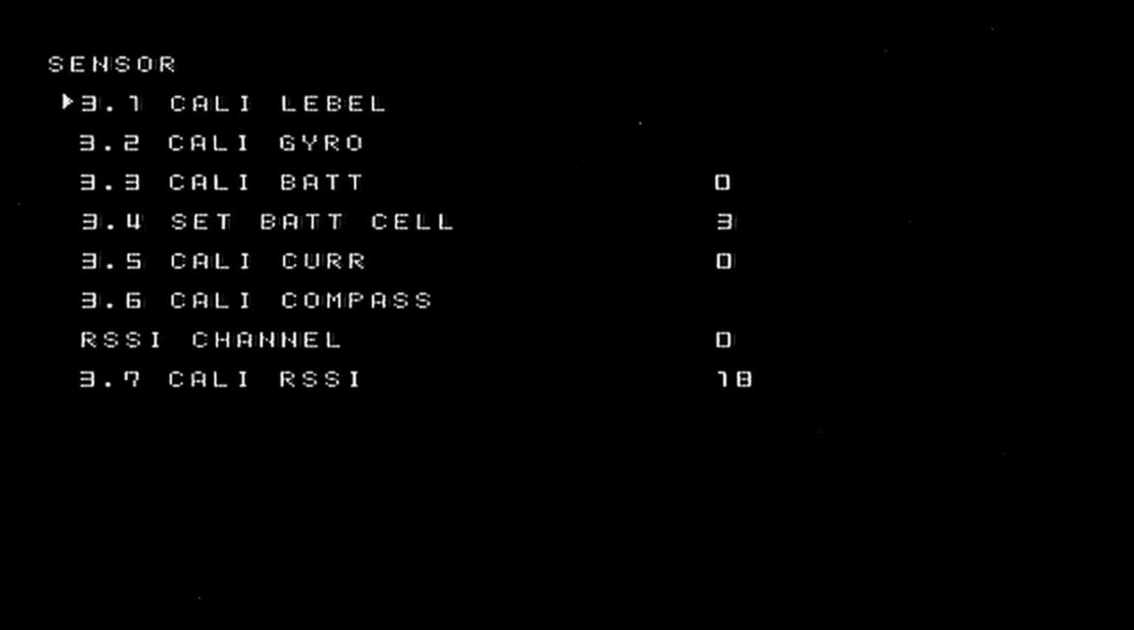I think that's been done. Calibrate the gyro. And possibly me holding it isn't the best idea because my arm's starting to get tired now. Okay, calibrate the battery, not that bothered about that. Set battery cell count, it is a 3-cell plane, so I'll leave it at 3. Calibrate the compass.